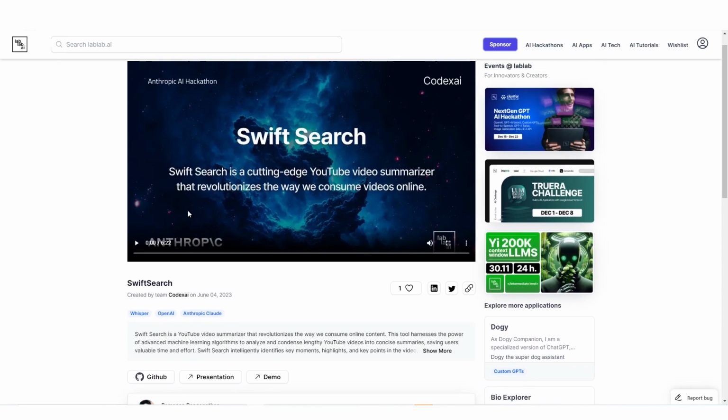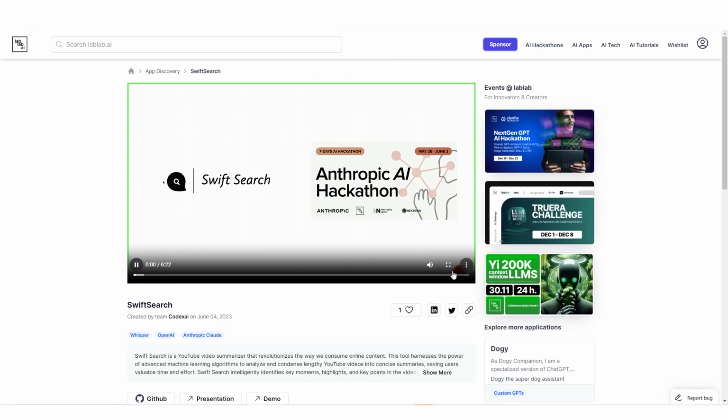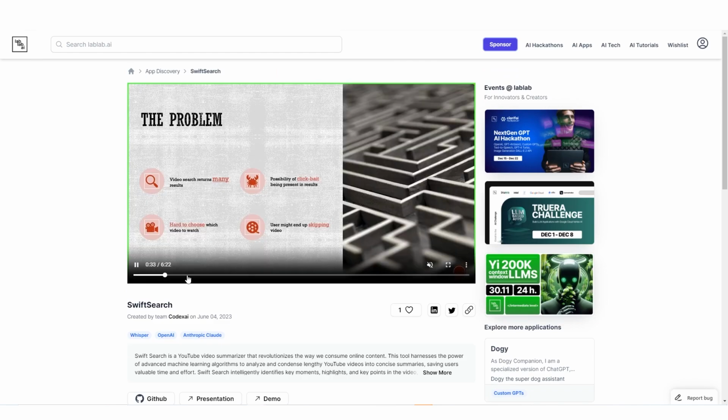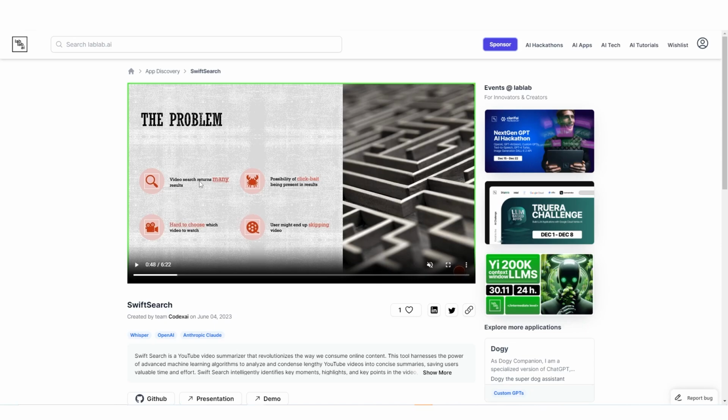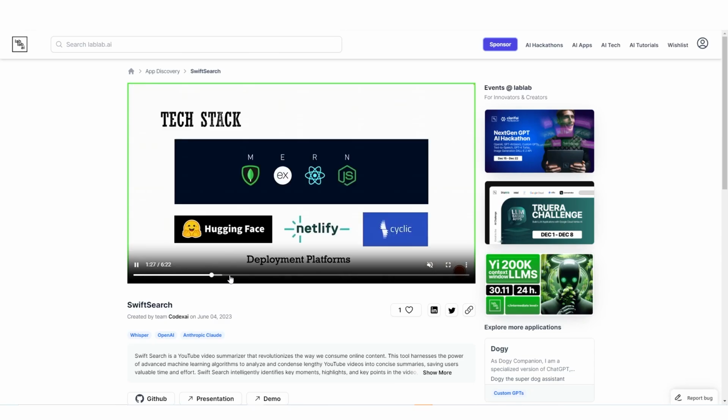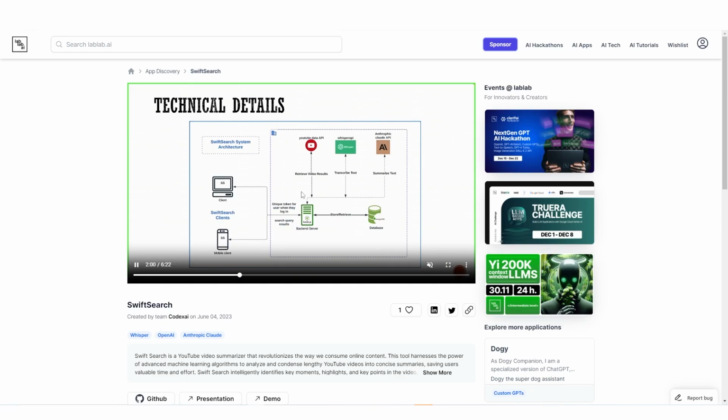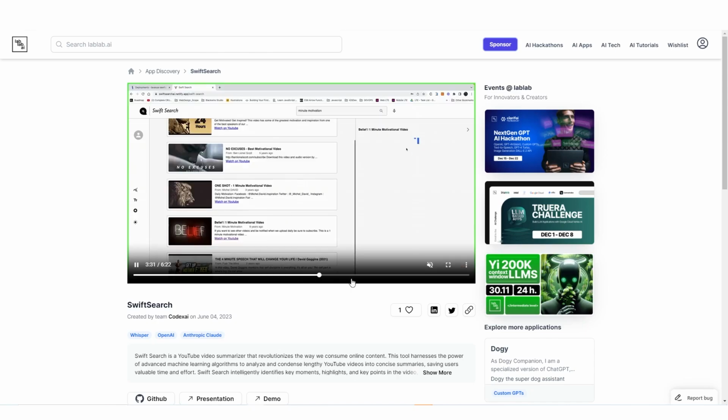Then we have Swift Search, which is something that I would definitely want to use. This is something that summarizes YouTube videos, and of course it talks about how there's a problem with video search returning many results. There's the possibility of many videos being clickbait, and it's also hard to choose which videos to watch. So what you do is you use Swift Search to retrieve the video results, find whichever video it is, and then transcribe the text, summarize the text, and then retrieve that. And you can see Swift Search right here essentially gives you all of that data.